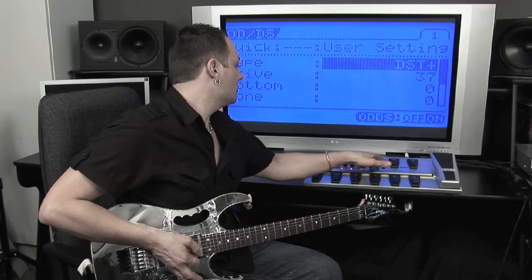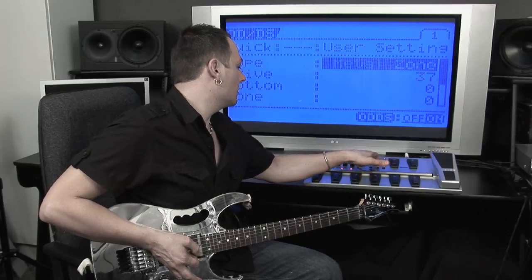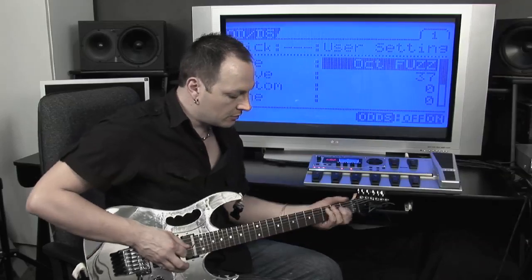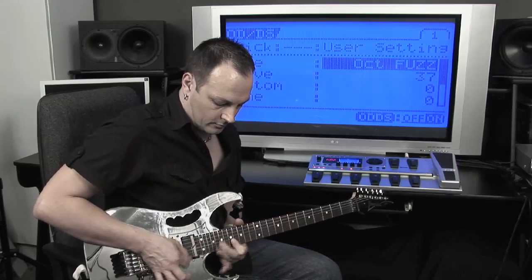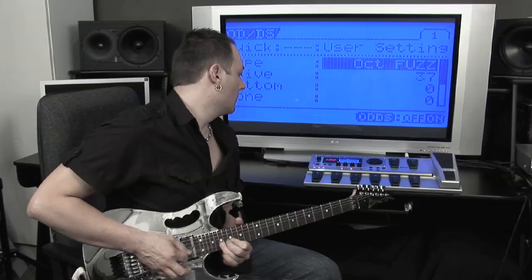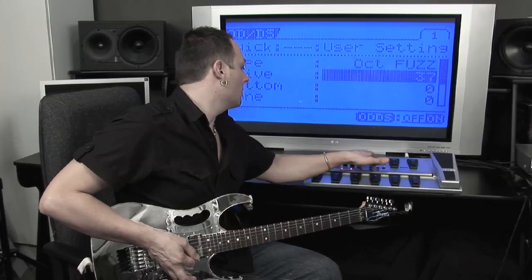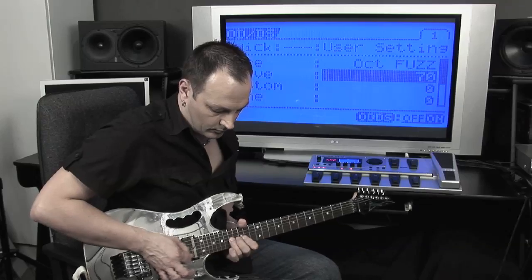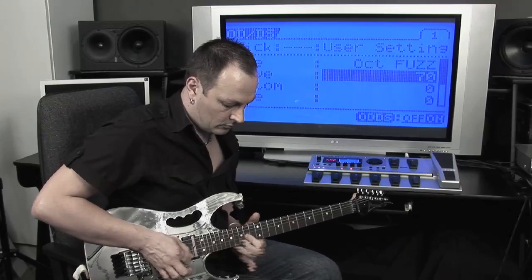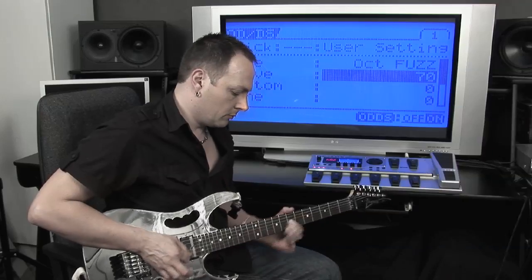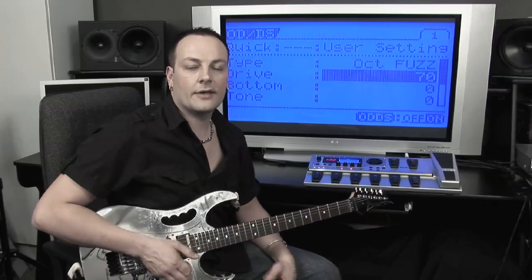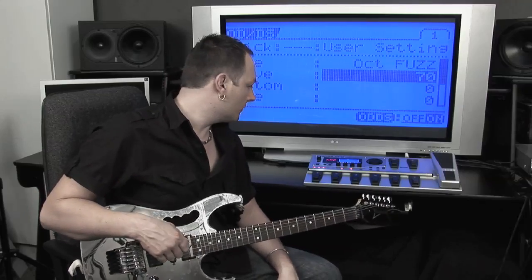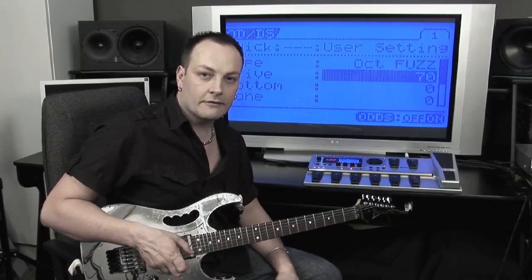That's a straight distortion. Let's have a look at, say, an octafuzz. Might get a little bit more gain on that one. So there you go. There's a different way of, hopefully, getting your creative juices flowing.